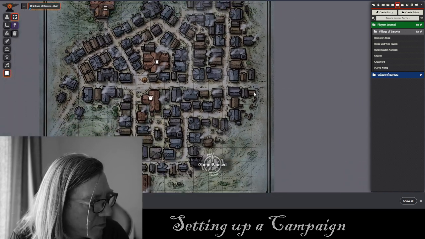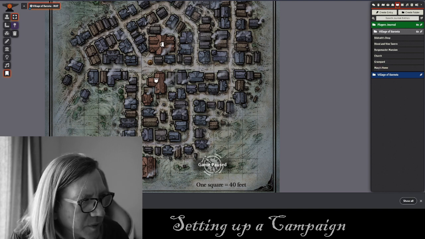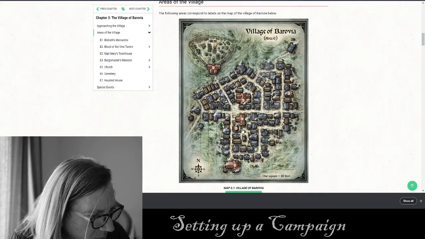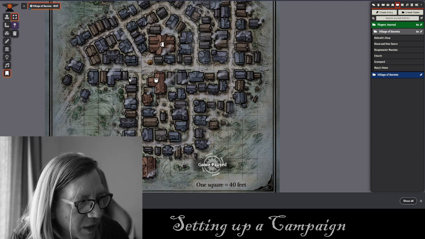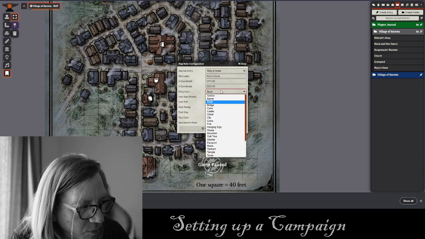And we also have Mad Mary's home, which I believe is right here. Let's just double check the map. Yeah, right there. I was right. Mary's home. We're going to put that right here and use another home icon.